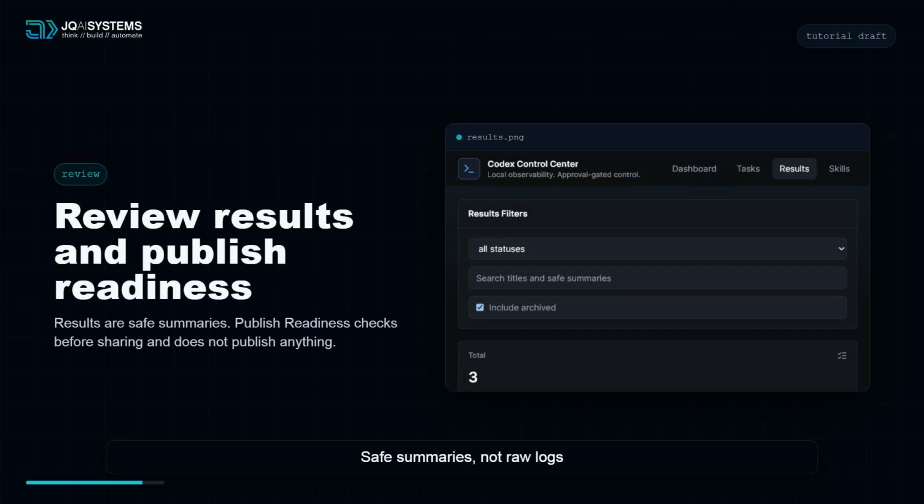Before sharing the project, open publish readiness. It checks required docs, fake fixtures, ignore coverage, local artifacts, Git state, and public safety scan status. It does not publish, commit, stage, push, upload, or contact GitHub.